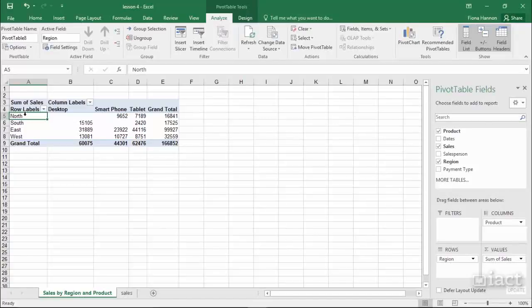Editing the pivot table options. Once you've created a pivot table and you click into the pivot table anywhere at all, you'll see the panel appearing on the right hand side, but also at the top you'll see the pivot table tools tabs, analyze and design. In the Analyze tab, the very first section is called Pivot Table.